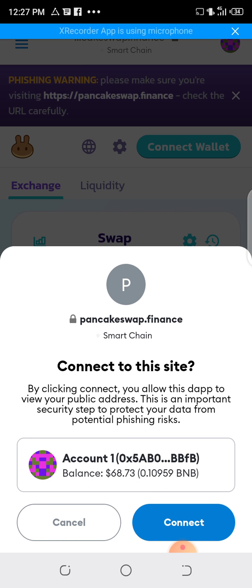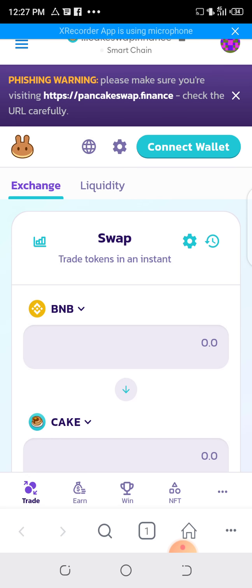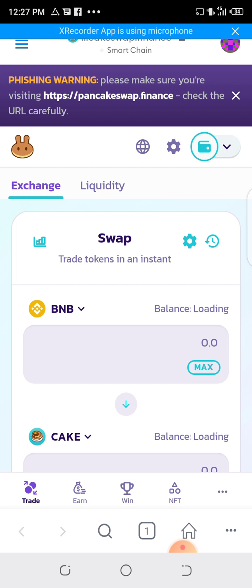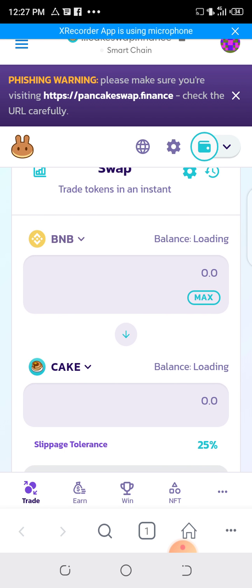I have connected it. If you enter for the first time, you can put in Pancakeswap.finance. Very necessary. All right, so it is at the exchange or swapping. Now I have my BNB at the top. I can also select the cake. Just tap. It is always fixed at the cake, but you can tap on the cake.